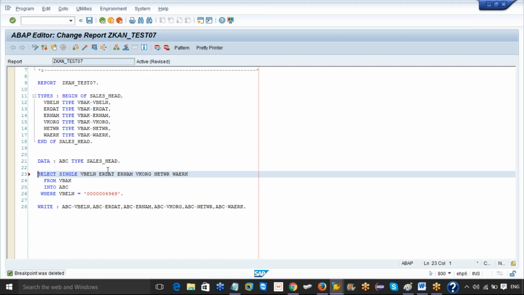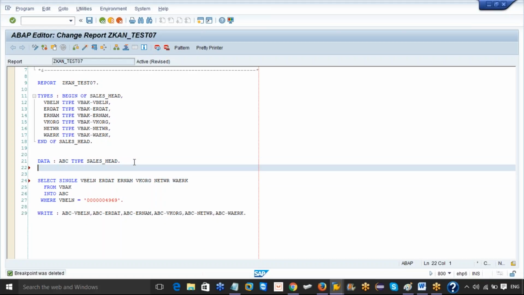Then the next approach: I'll declare a parameter here. PARAMETERS p_doc TYPE VBAK-VBELN. I gave some name here which is of type VBAK-VBELN. That means in the VBAK table, VBELN has 10 characters, so for this parameter a length of 10 characters, the data type and length, will be allocated. Now let us see how this looks.